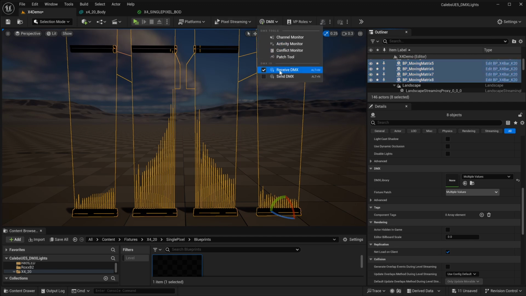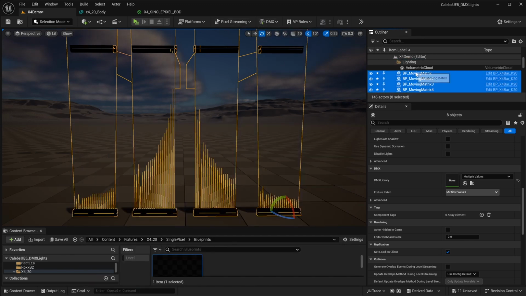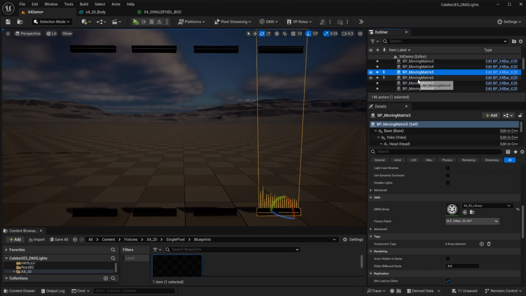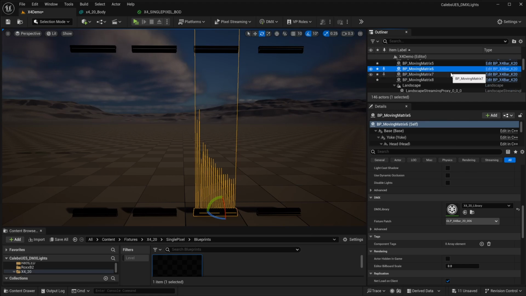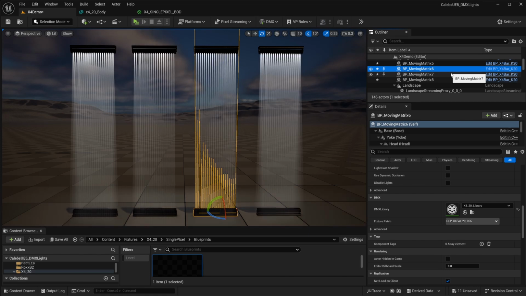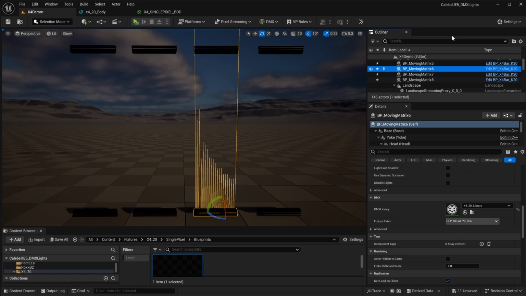So now if I hit address incremental, well, I should do it this way. 501, 502, 503, 504. That's correct. So yes, it addresses them in the order in which you select them.